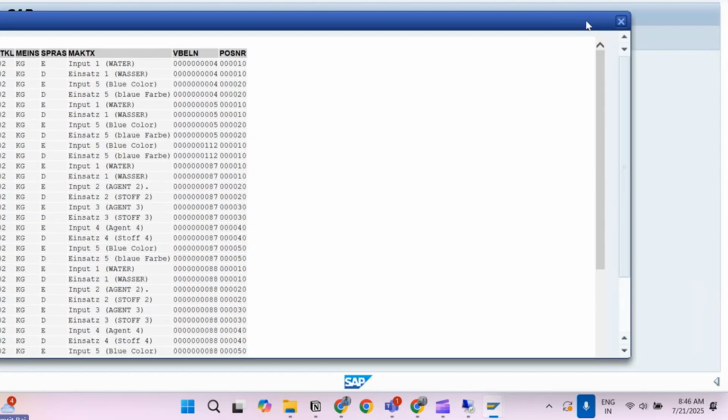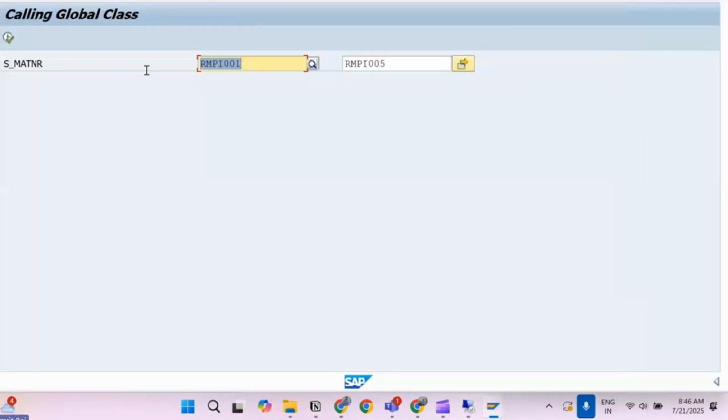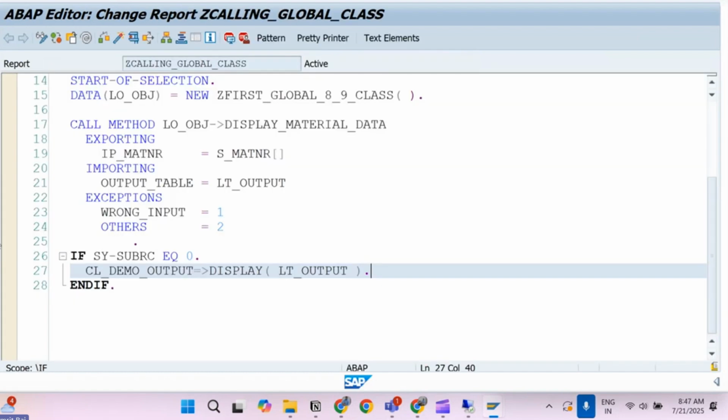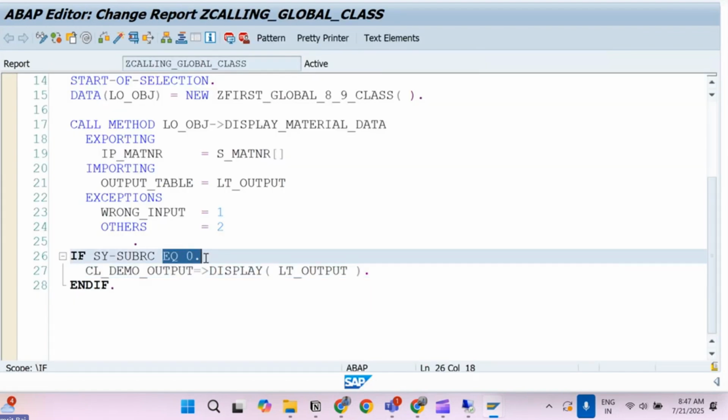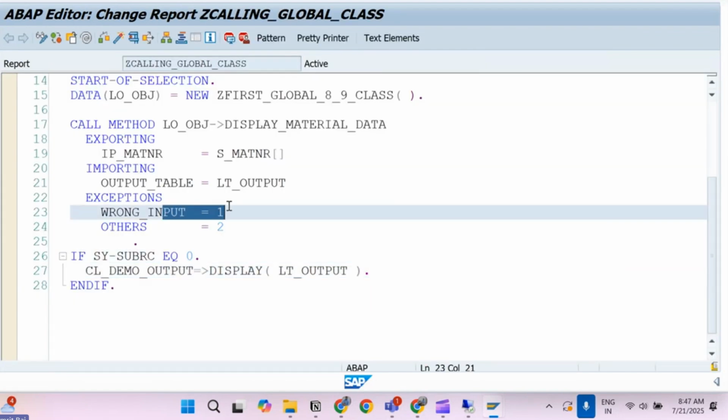But sir, what if we are passing a value which is not available in all these three tables? Let's say Amrit01, which is not there in any system. So this is not there, if I execute, nothing is happening, because sy-subrc is not equal to 0. Wrong input is getting triggered.